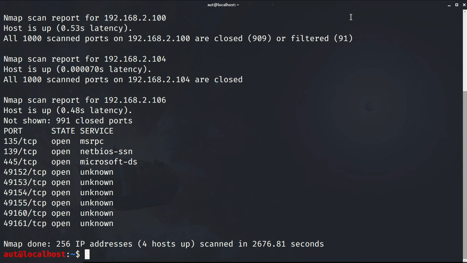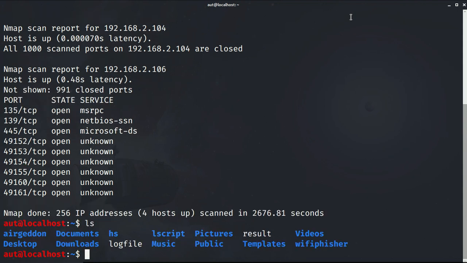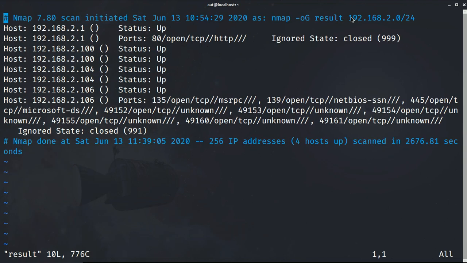It's done with scanning. Now let's check our output results. Okay, as you can see, this is our scan results and it is saved. So this is how you can save your scan results.